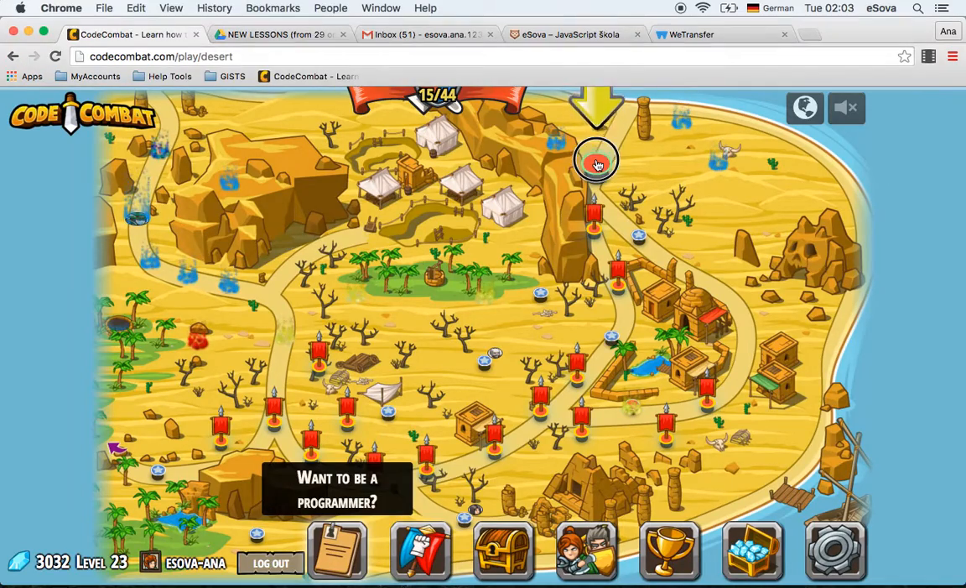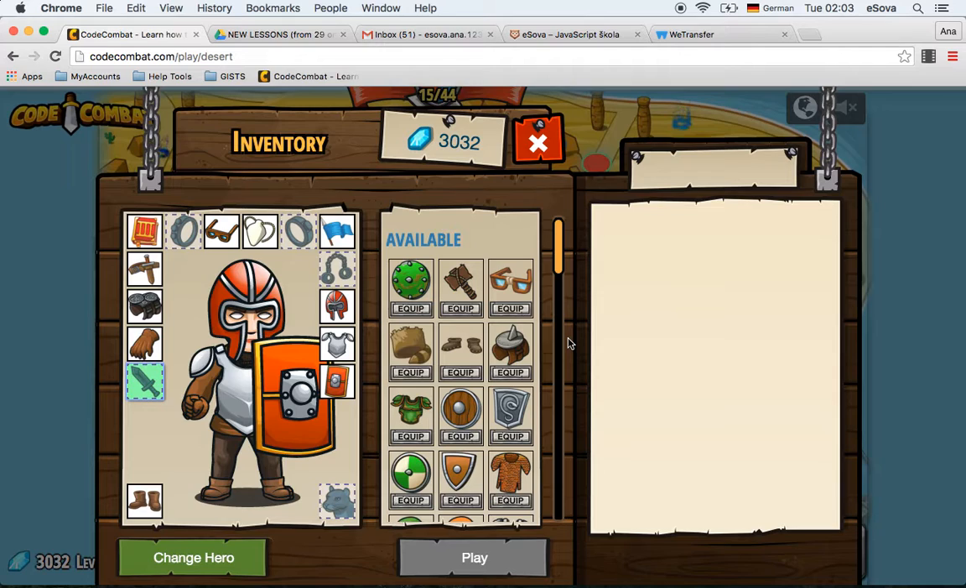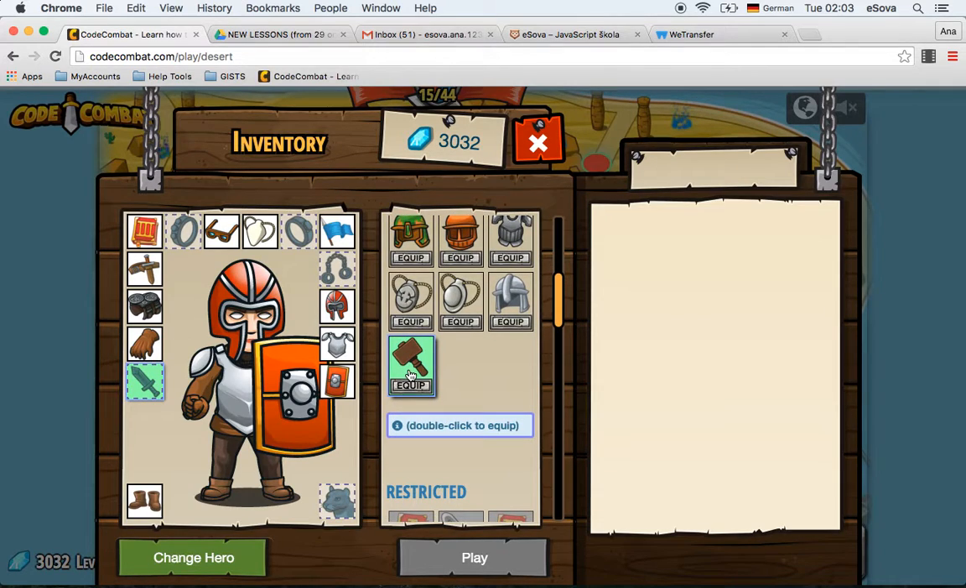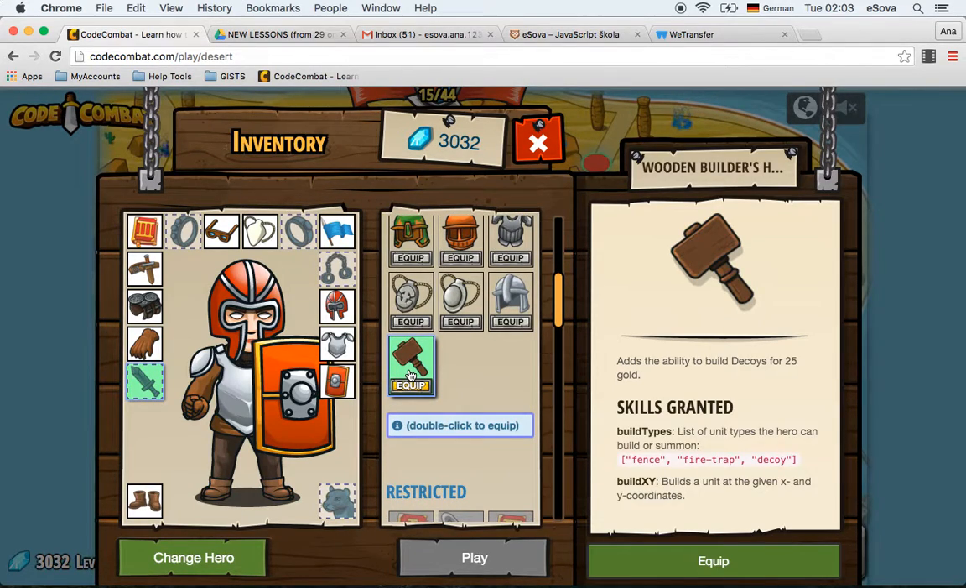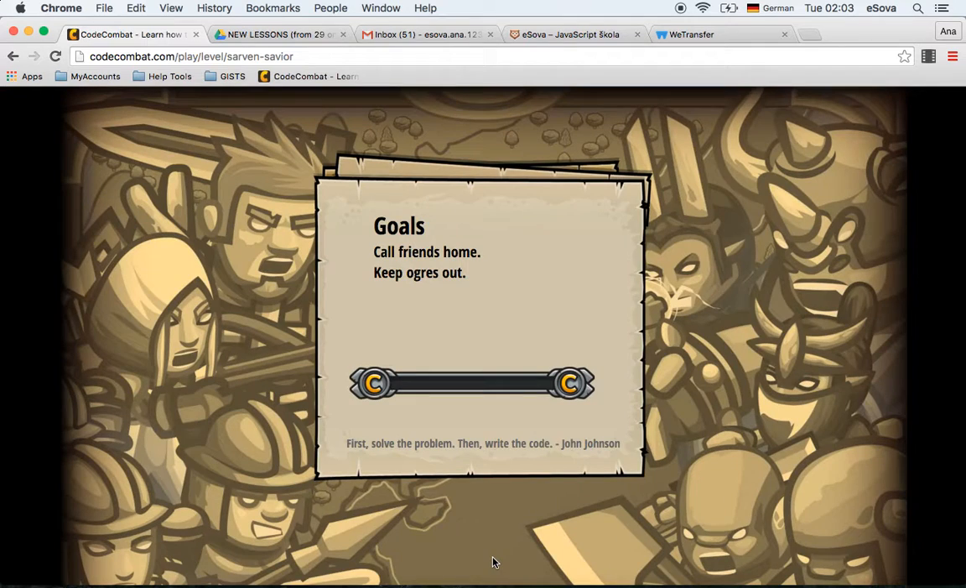Let's go to the next one. Sarvan Savior. Okay, we have to obviously equip our hero with skills to build fence, fire traps and decoys. Let's click equip and then play.